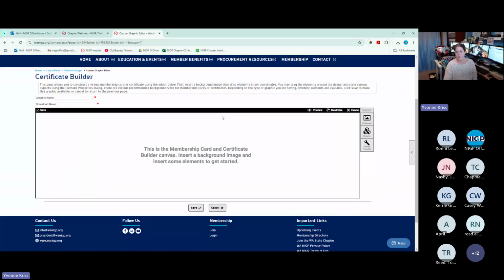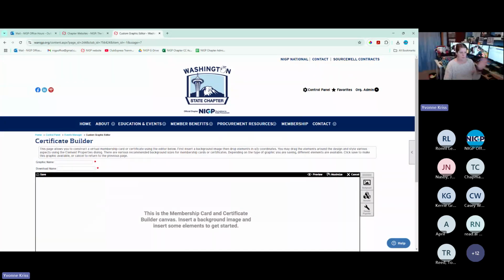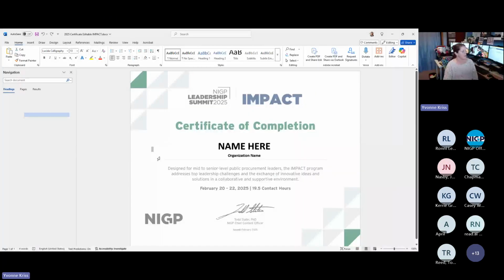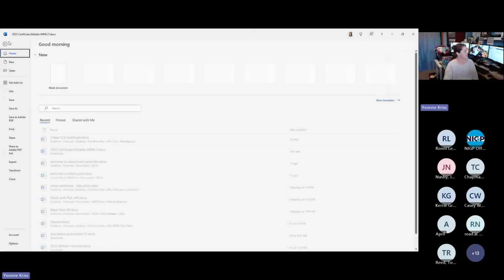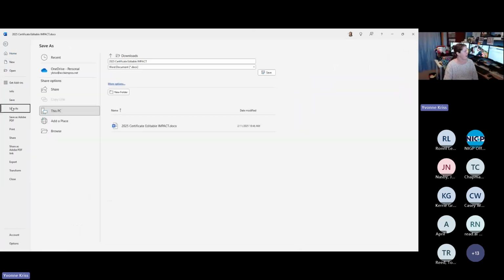So the first thing, I'm going to have to be flipping back and forth because I'm going to be using a sample certificate from your NIGP Leadership Summit that was for 2025. So just excuse me for all the stop sharing here, going back and forth. So the first thing I'm going to do is I'm going to take this certificate and I'm just going to save it as a JPEG file.